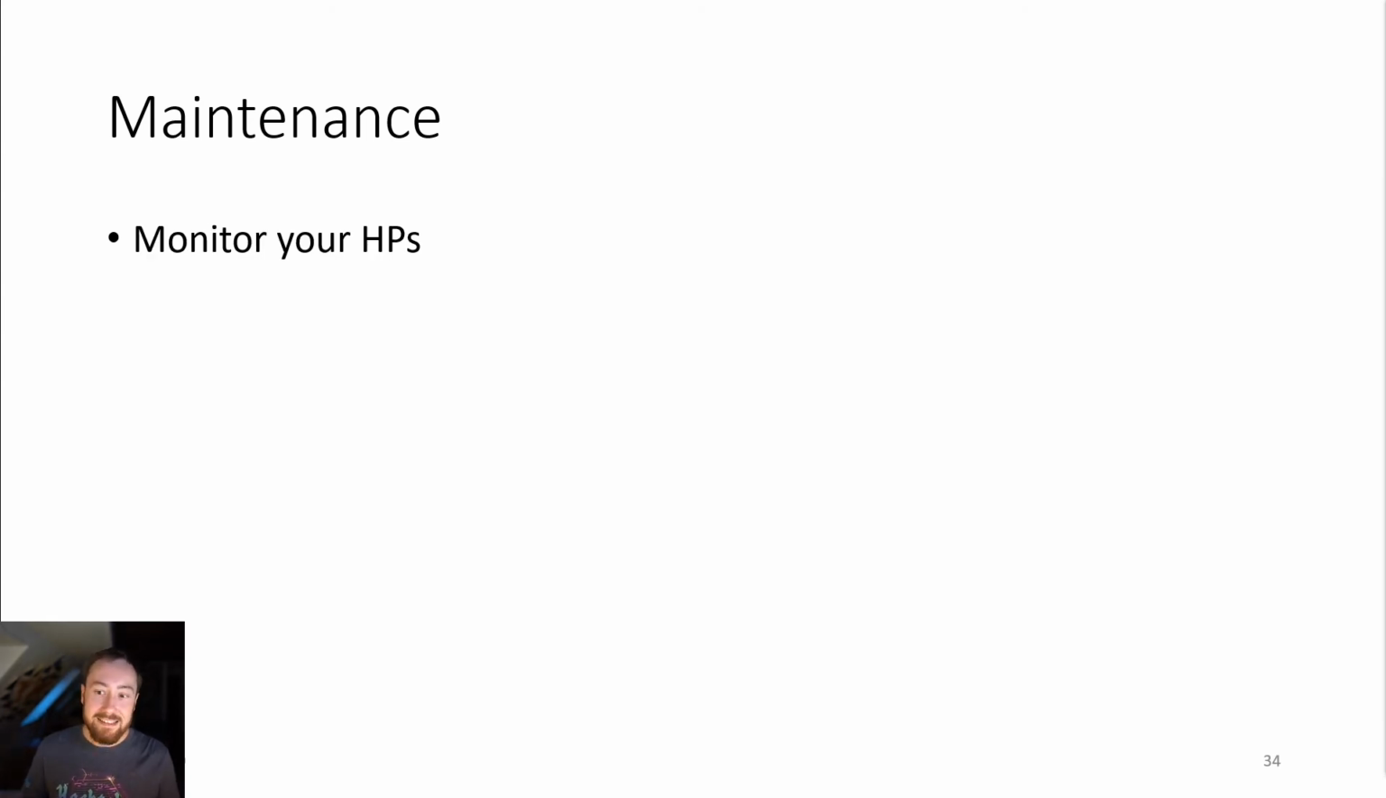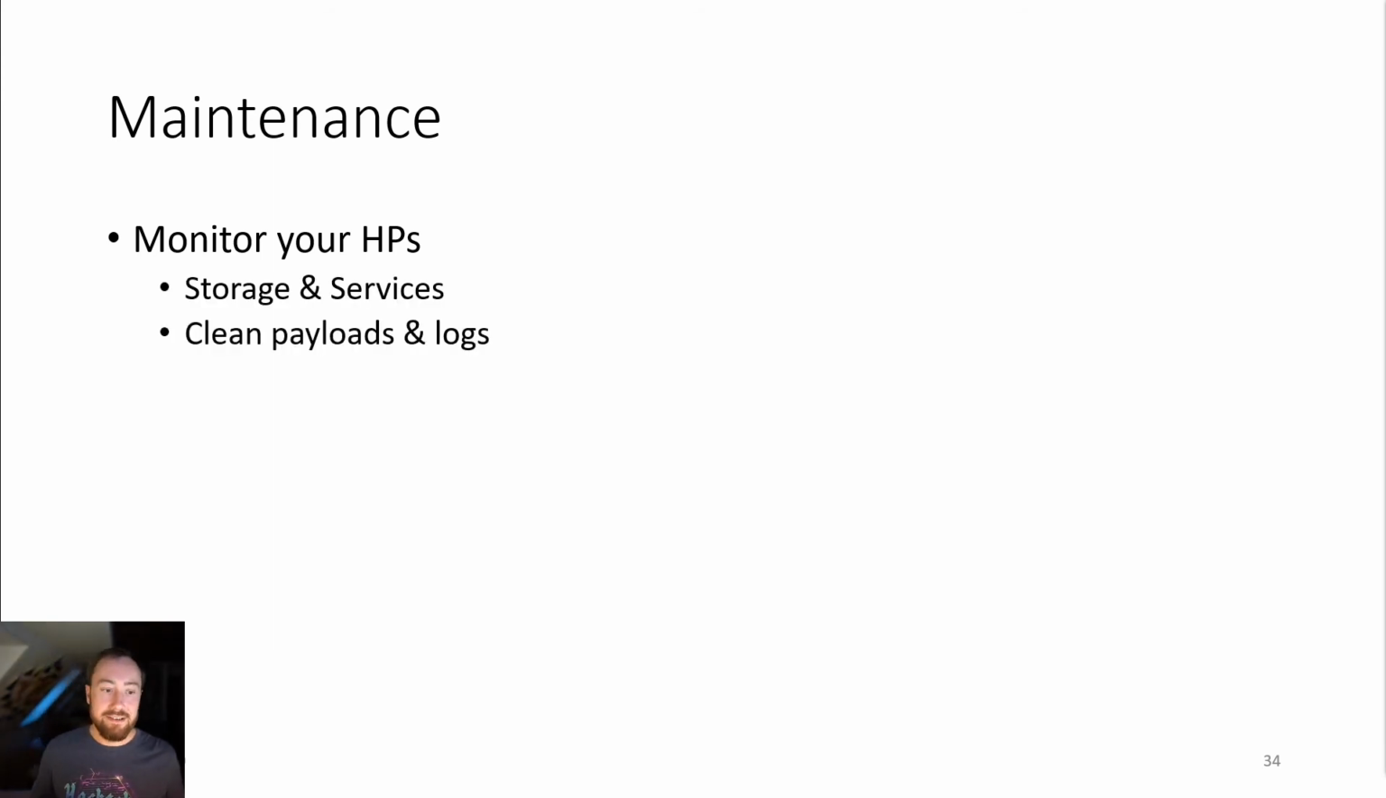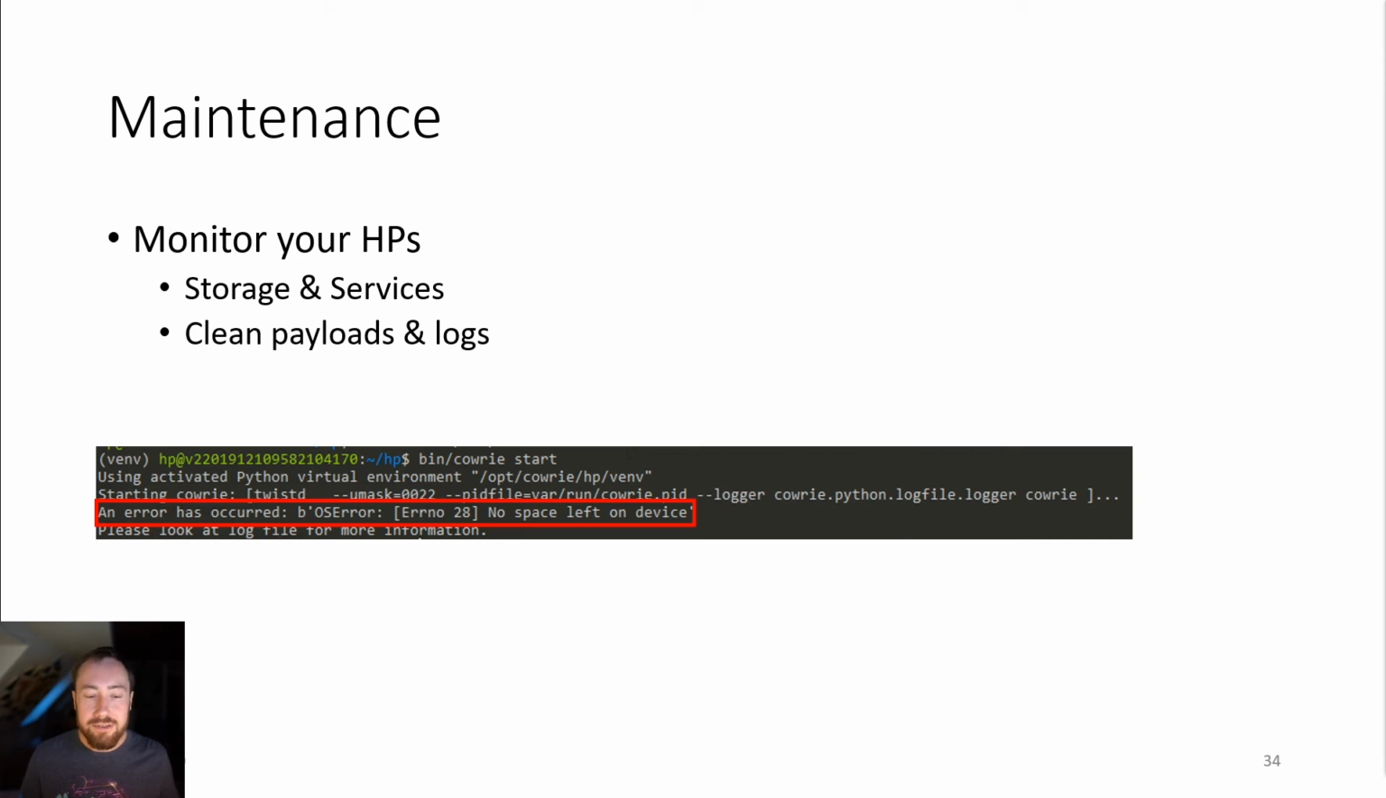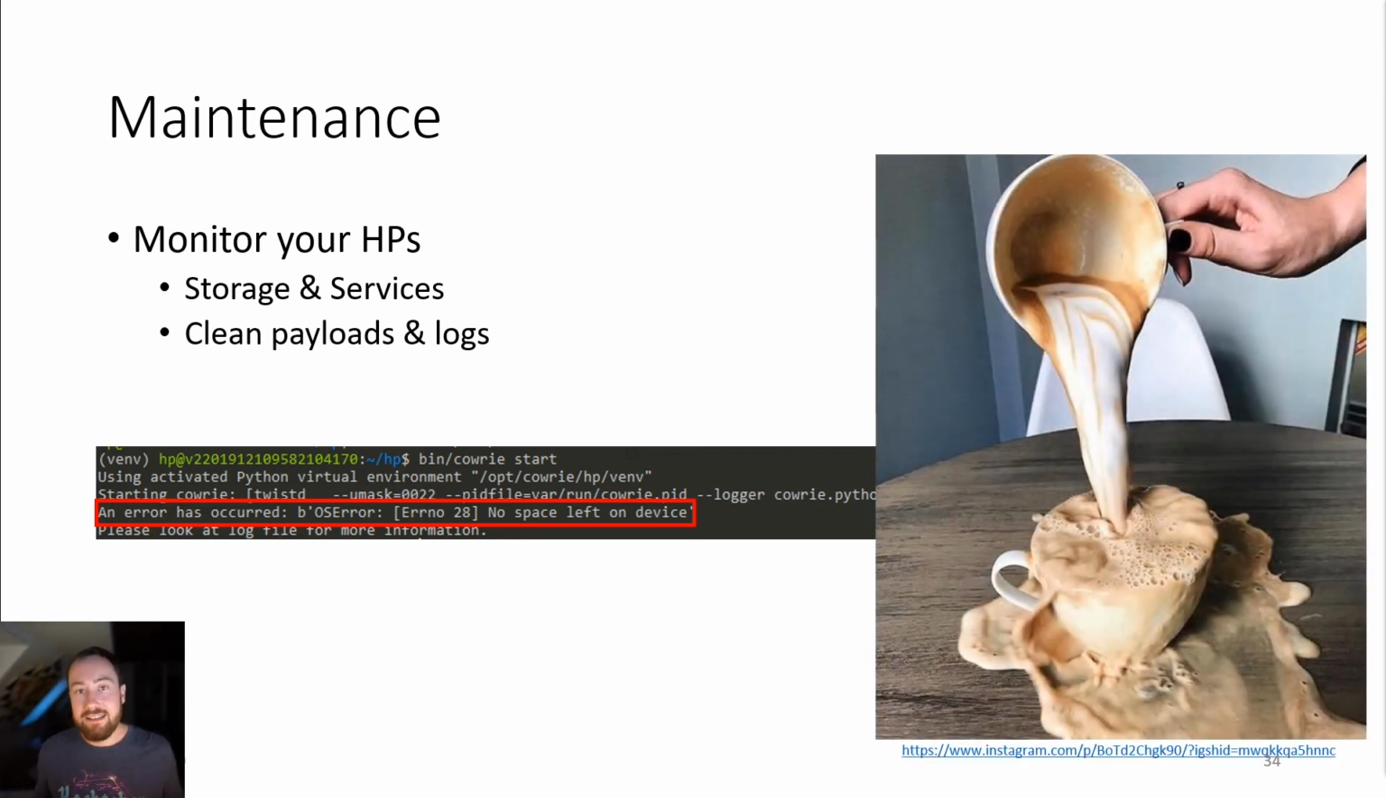So basically, best practices: please monitor your honeypots, especially storage and services, as in, are they running correctly? Are they storing? Is there enough storage? Is there enough room? And regularly clean your payloads and logs, because you can have the best honeypot infrastructure, but if the device is full, it's full.